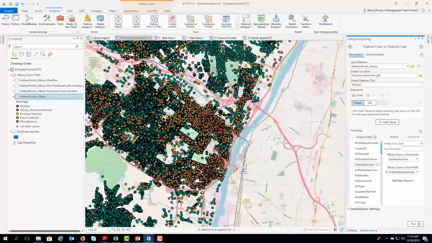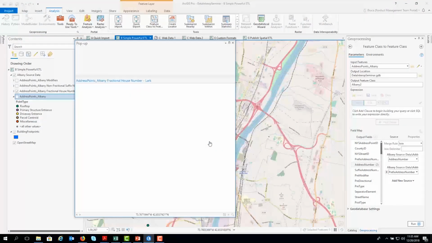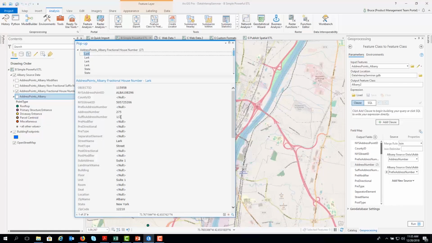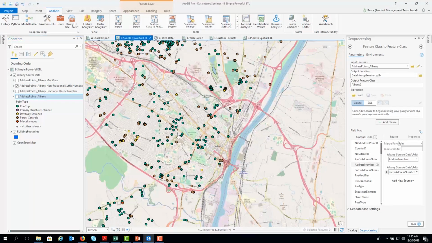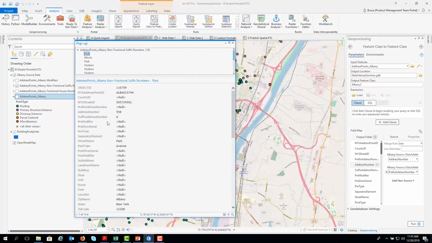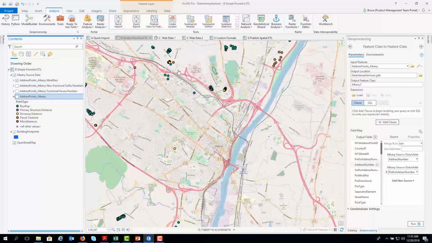But when I do look at the data, here's some of the features which have a fractional house number. I'm going to want to concatenate that half to the address number with a space between them. If I look at other cases here, where there's a modifier which is a suffix address number, I'm going to want to concatenate that A to that 558 without a space, because that's how people use those numbers. There are other issues here.